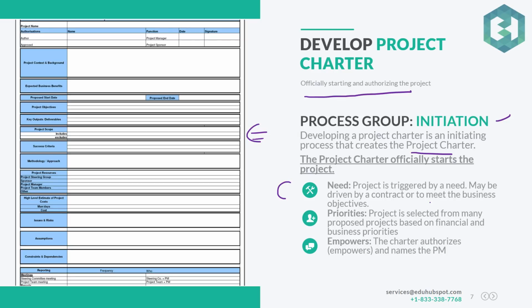What is the success criteria? What are the different success criteria for this project? How will it meet the organization's objectives? What are my project objectives? All of those things are at a pretty high level, but basically it's why I'm doing the project. That's what a project charter is. It will also talk about the priorities.